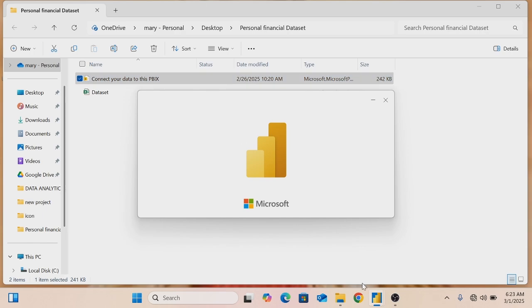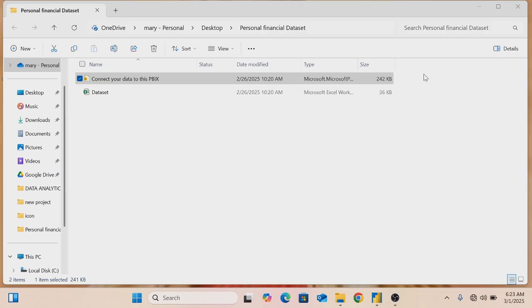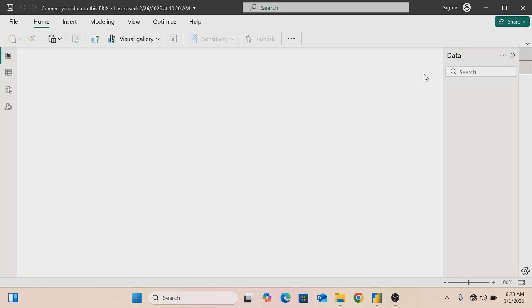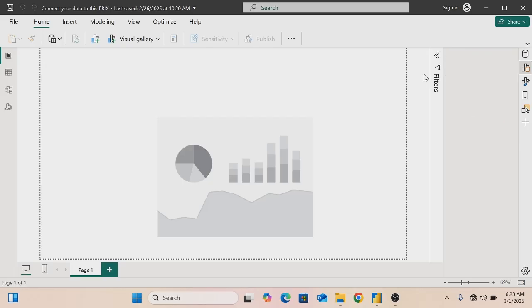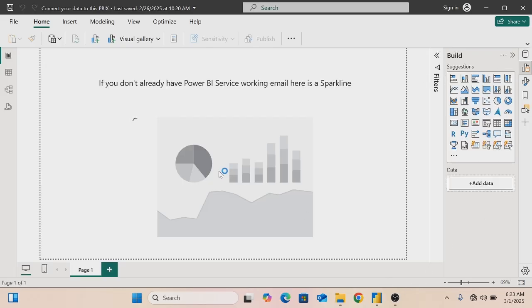It's taking time, let's just wait for it to come up. Okay, so we have the sparkline chart here for those that don't have a working email. For those that have a working email, you can easily just come over here, get more visuals, and get the sparkline charts instead of doing this. So let's work with this. Now we have the sparkline charts here.